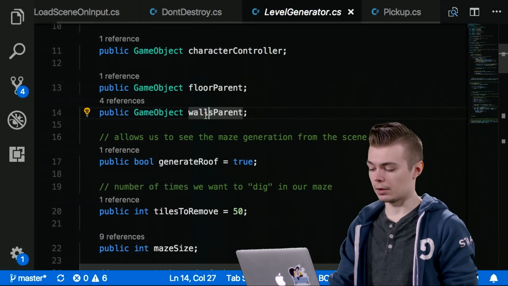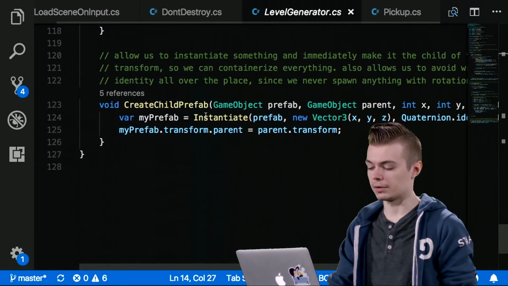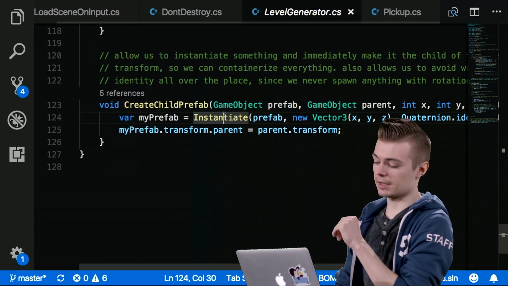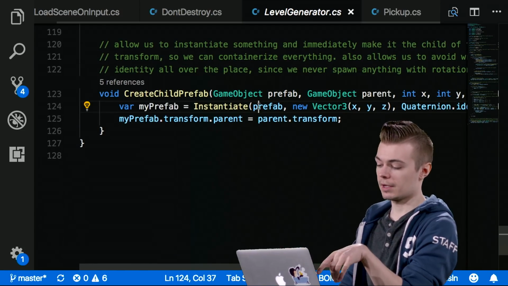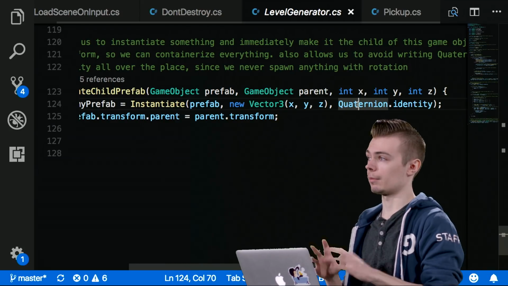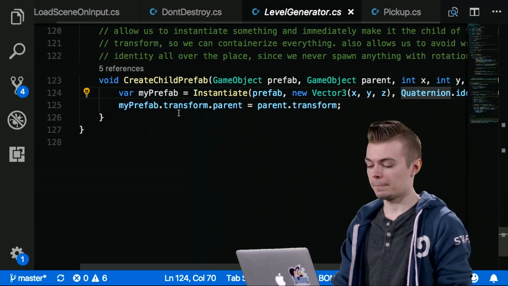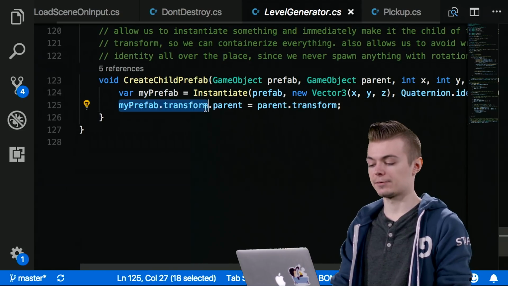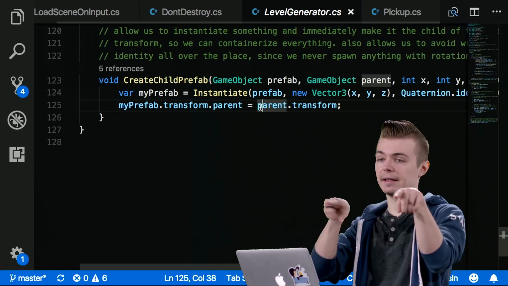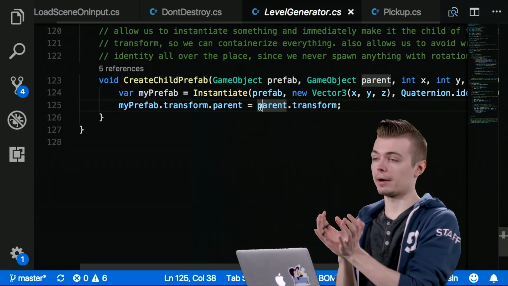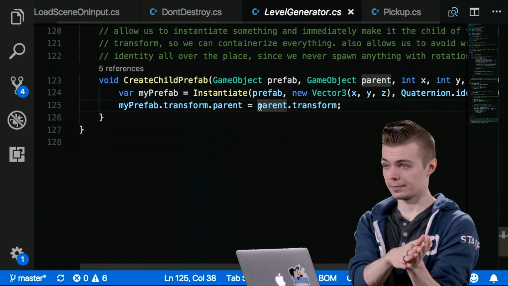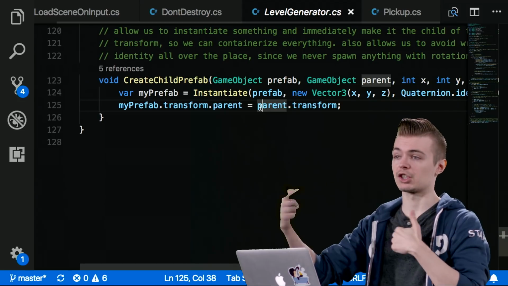And so we do that in our game with a function called createChildPrefab. And so what createChildPrefab does is it does an instantiation as normal, right? Creates a prefab, instantiates it, gives it a position XYZ, quaternion.identity because we don't want to apply any rotation to it, but then prefab.transform.parent equals parent.transform. We're assigning the parent field of that prefab's transform to the parent's transform. And that has the effect of basically linking them together in a parent-child relationship.